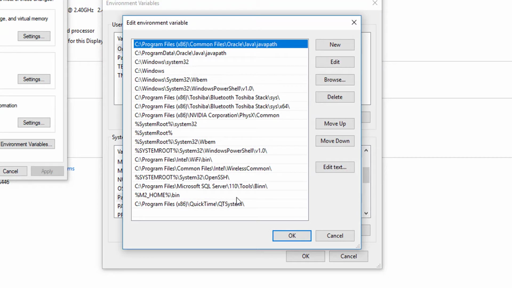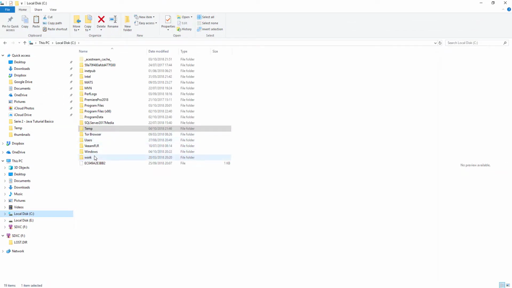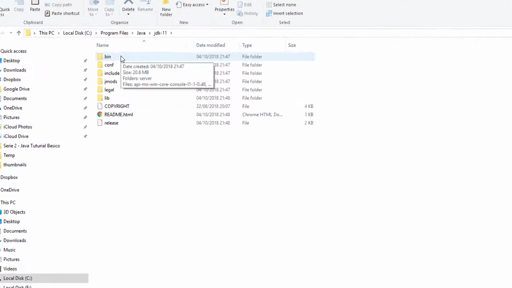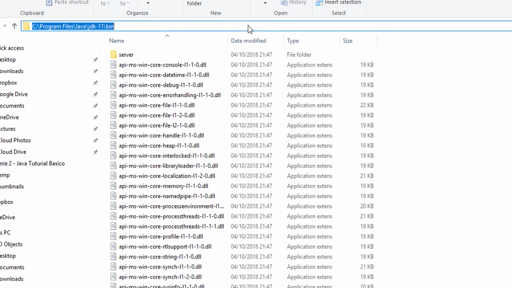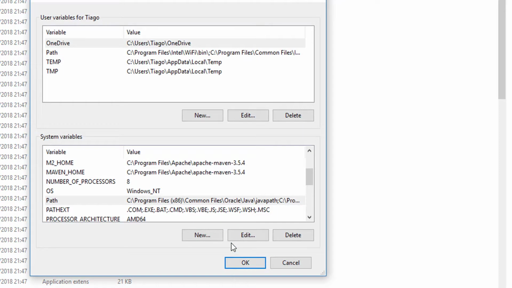You just double click and we're going to add a new entry, and we're going to copy our JDK folder installation. Well, mine is on C, program files, Java, JDK 11, bin. So basically we're going to copy that path to our system variable. So you're going to add new, going to do that, and then we're going to press OK.